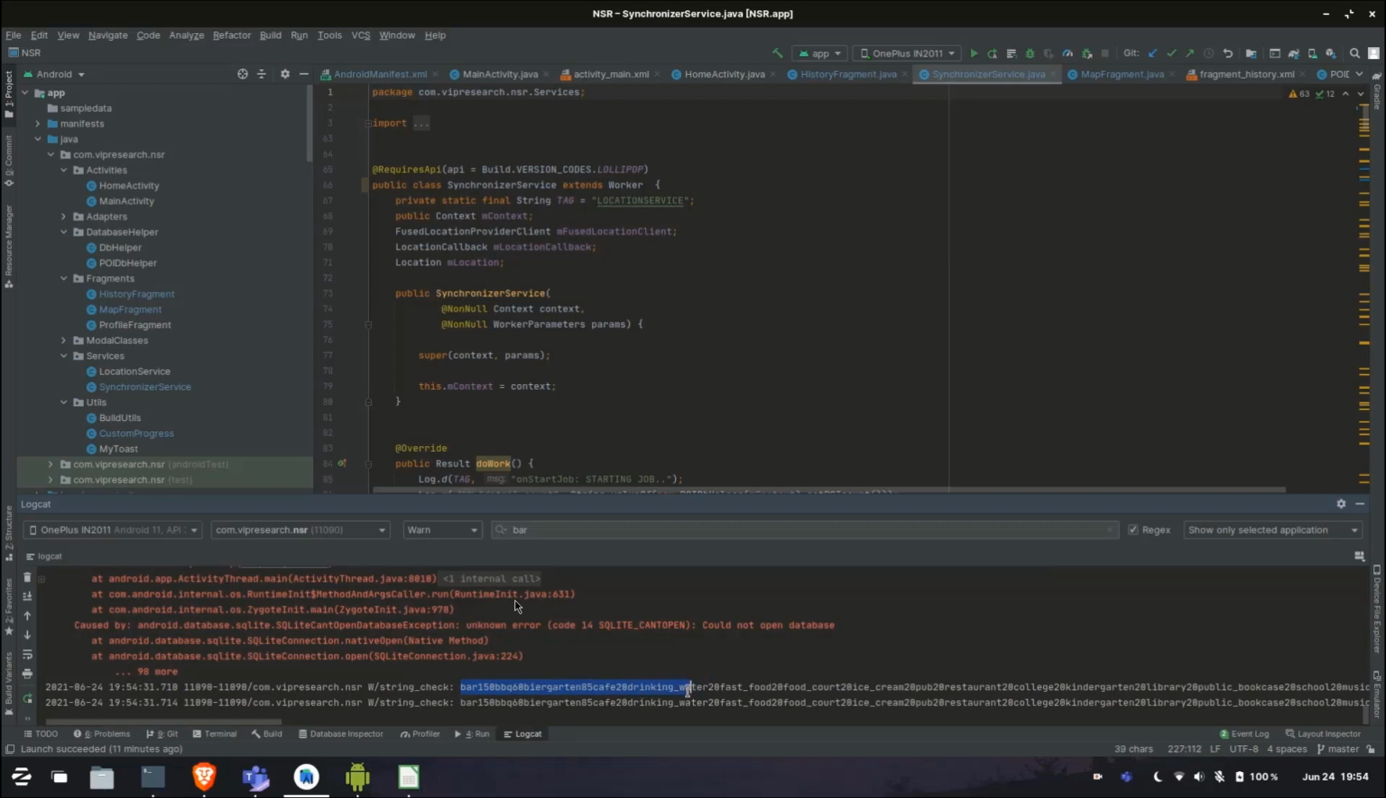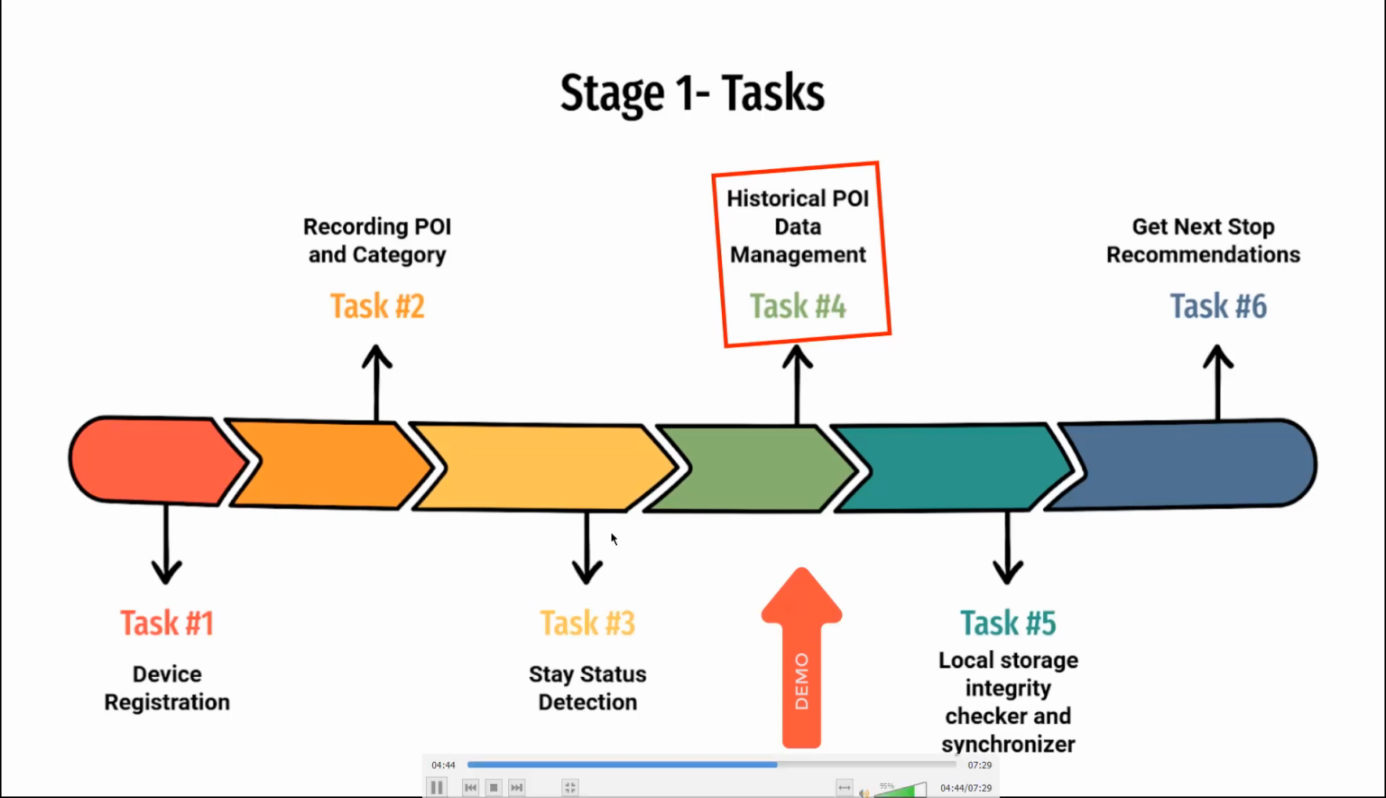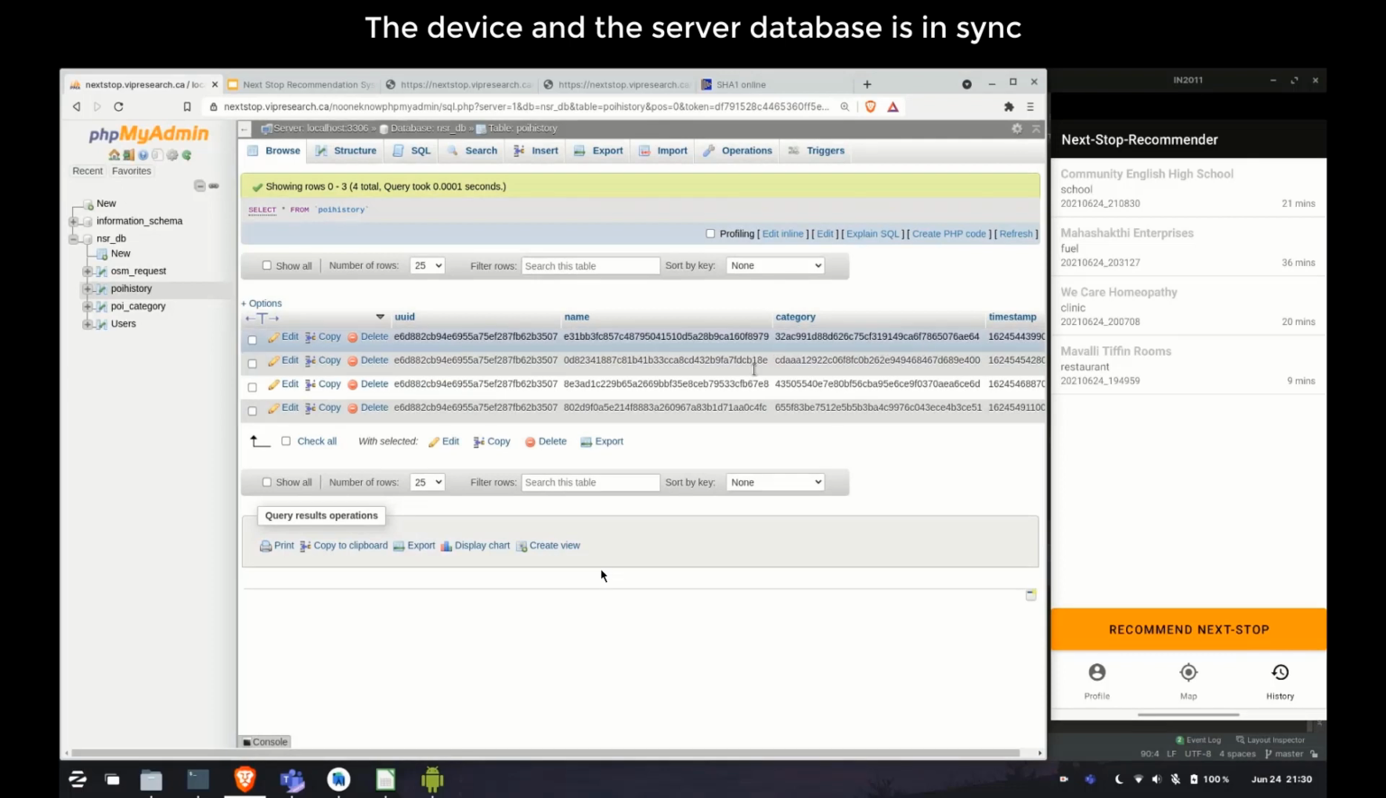And yeah, those are the updated ones, and those are actually reflected in the phone as well. Now for the historical POI management task, which is task 4 of stage 1.